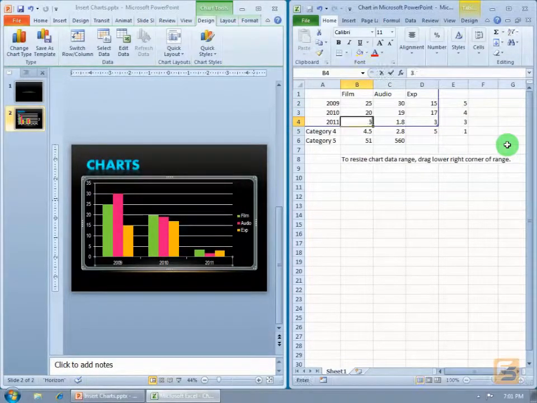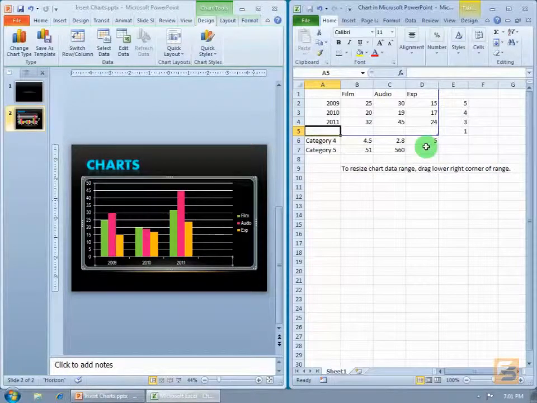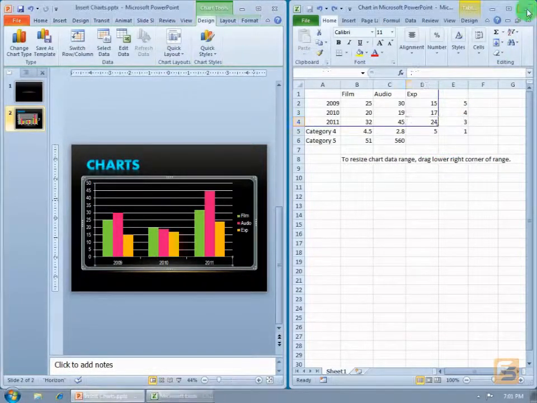When I'm done, all I have to do is come up here in the upper right-hand corner, click on the close button, click off in a blank area, and hey, looks kind of cool, doesn't it?